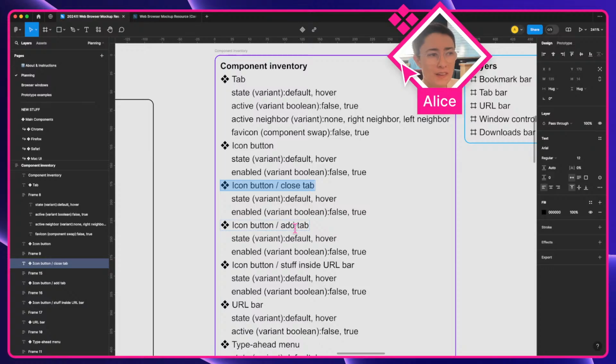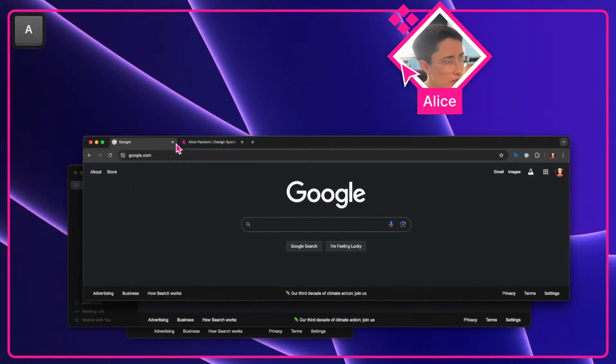But I think for prototyping, having them separated out lets you assign different actions to them, right? Like your close tab icon button, this thing and this thing need to close their respective tabs. And I guess you can put different actions on instances, and that's probably how you would do it in real life. Maybe there's not a good reason to separate them. Oh man.